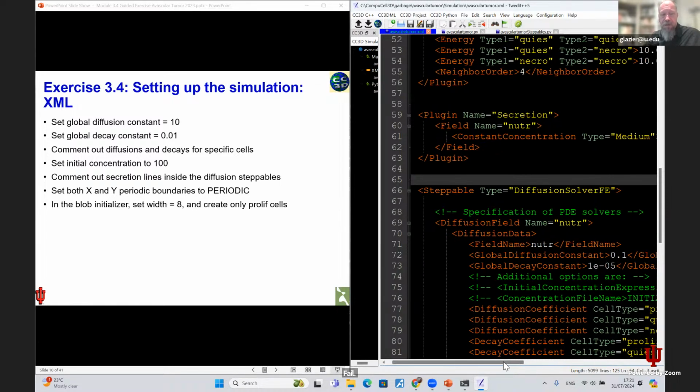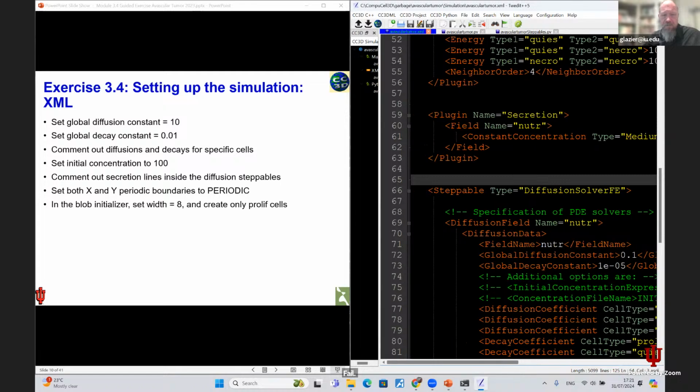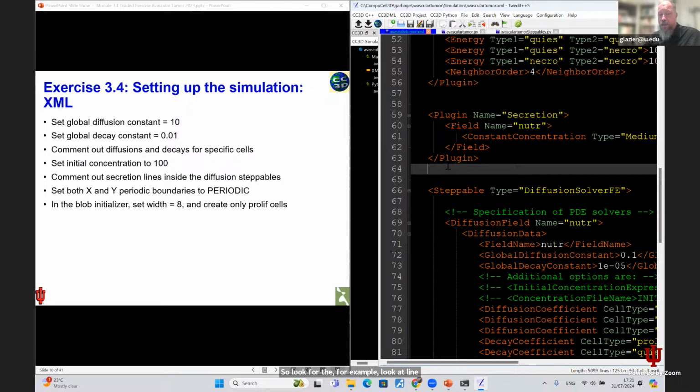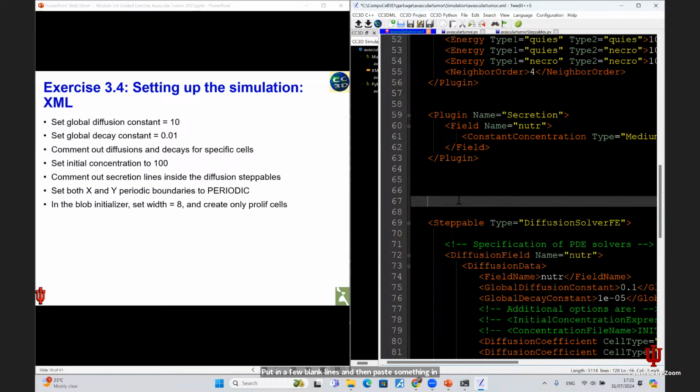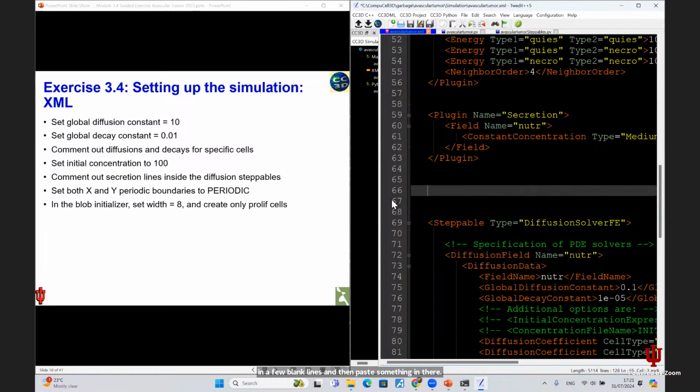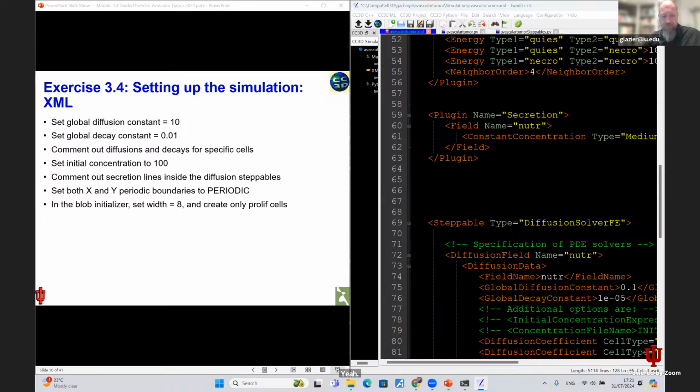So for example, look at line 56 where it says end plugin, and there's a blank line. Put in a few blank lines and then paste something in there. If you pasted something in, for example, in line 70 inside of a steppable, or after 62 inside of a plugin, it will crash.